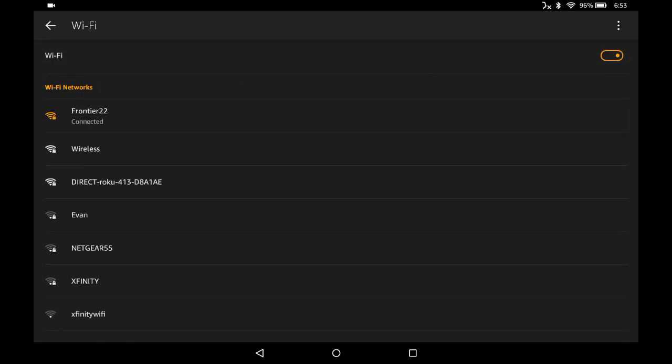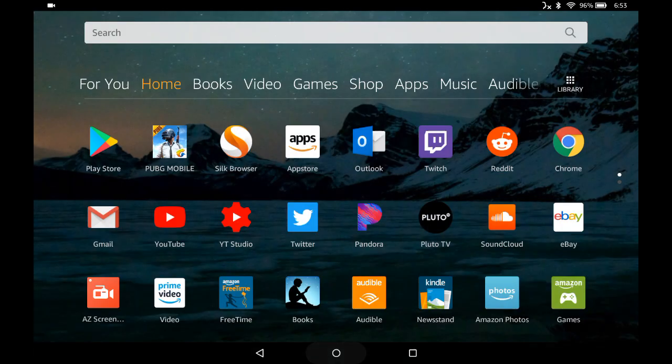Find your specific wireless router, click on it, type in your password, click connect, and that should connect you up to the internet. And once you're connected to the internet, now you have access to all of the main functions of your Fire tablet. So I have a list here of different applications that I just want to touch on as being the most important to use.